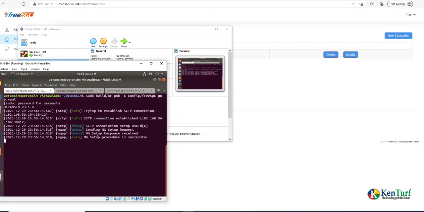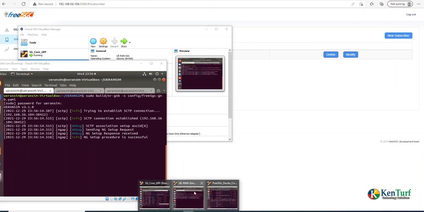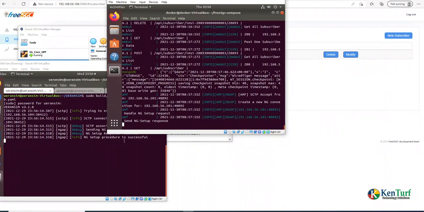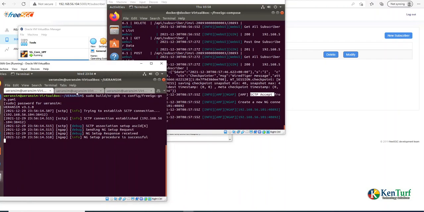So the gNodeB has established the connection to the AMF. You can see this communication. Look at that, the gNodeB is contacting the AMF using the SCTP request, and it's connecting over port number 38412, I guess. Yeah. Okay, so it's established the connection.